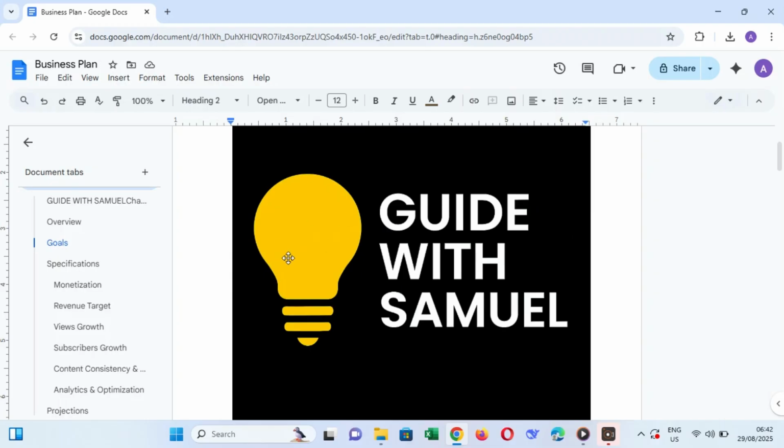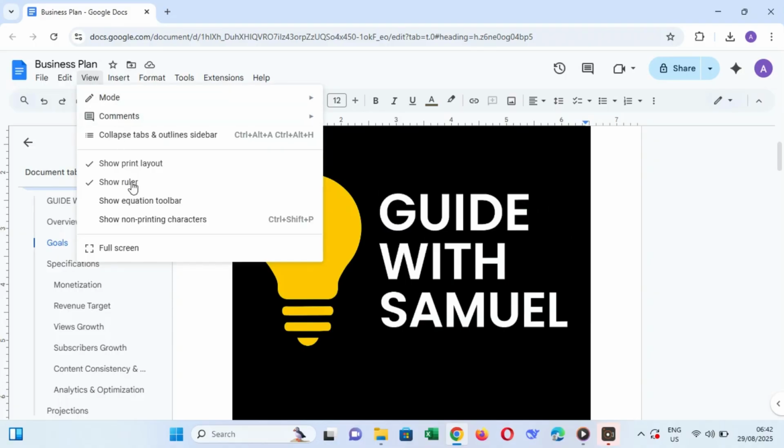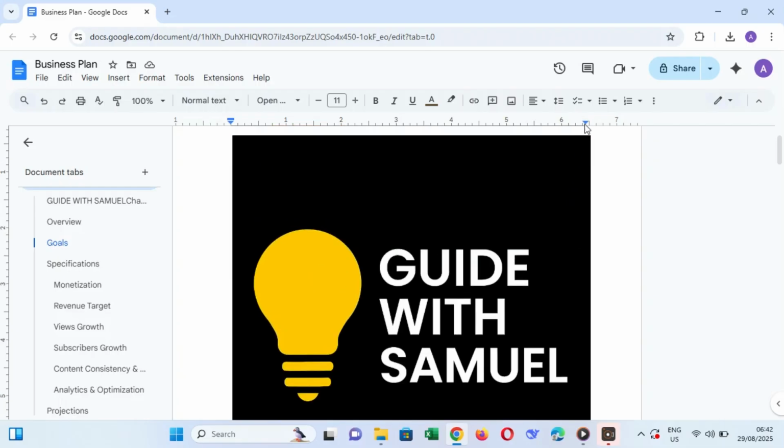In this quick tutorial, I'll show you how to use the ruler in Google Docs to control margins, indents and tabs. First, make sure the ruler is visible by clicking View, Show Ruler if you don't see it at the top of the document. Next, to change page margins, hover over the left or right edge of the gray ruler area and drag the margin handles inwards or outwards. The document layout updates as you drag.